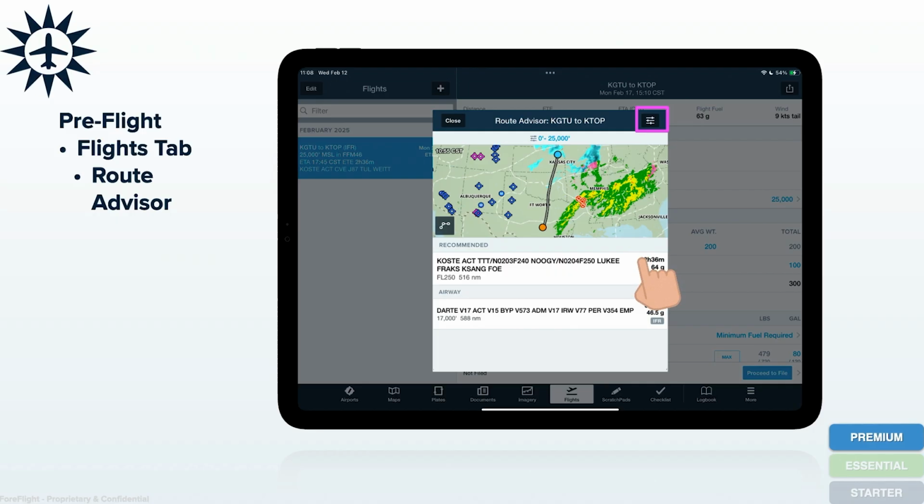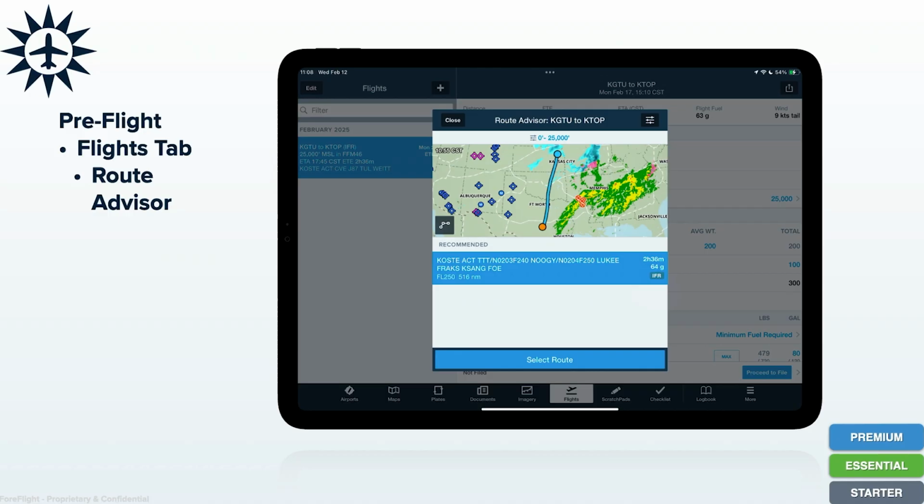So the way the route advisor will work is depending on your airport pair, you may see ATC preferred routing. Right now we're seeing recommended routing. We're seeing airway routing. You may see recently cleared routes. The recommended route is typically suggested by ForeFlight to save the most time and fuel. That will appear at the top there if you're a premium subscriber. For everyone else, you'll see those other types of route recommendations.